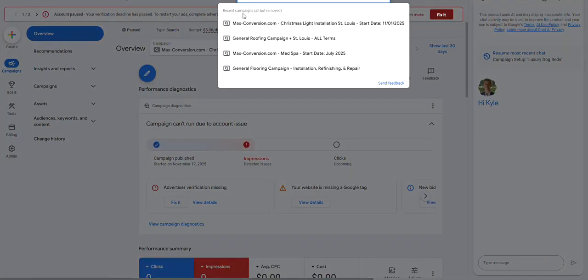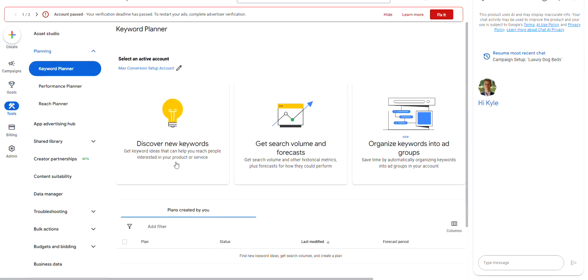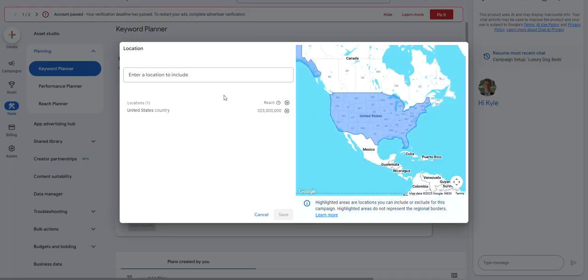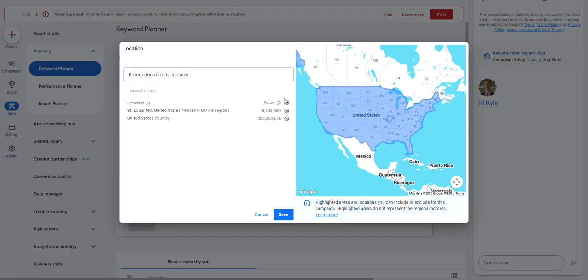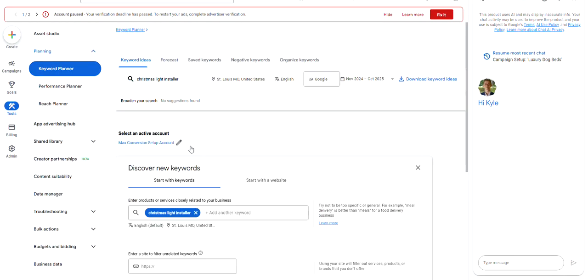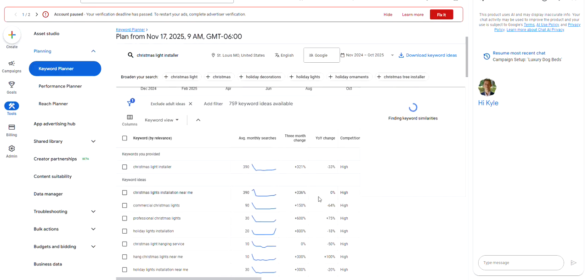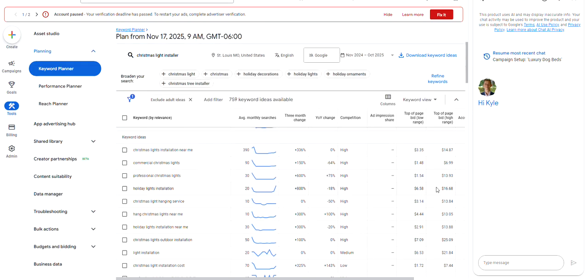Now I mentioned some keyword research, so go to the keyword planner, hit the search bar up top, hit keyword planner, discover new keywords, and then you're going to look in your location, right? So we are in St. Louis. And we're going to hit St. Louis, and then we're going to hit Christmas light installer. And that'll give us some idea of what the CPC looks like in this industry, in this location. And we're looking at anywhere from about $3.50 to about $14, $15 right here.